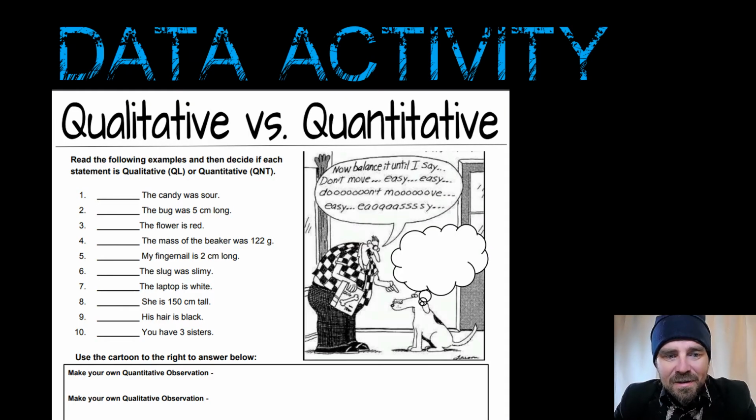Let's do a little data activity. Read the following examples and decide if the statement is qualitative, QL, or quantitative, QNT. So just write 1, 2, 3, 4, 5, 6, 7, 8, 9, 10. And then there's 2 questions about the cartoon at the end there. Easy. And for you Gary Larson fans out there, I hope you appreciate that cartoon, because it's hilarious.